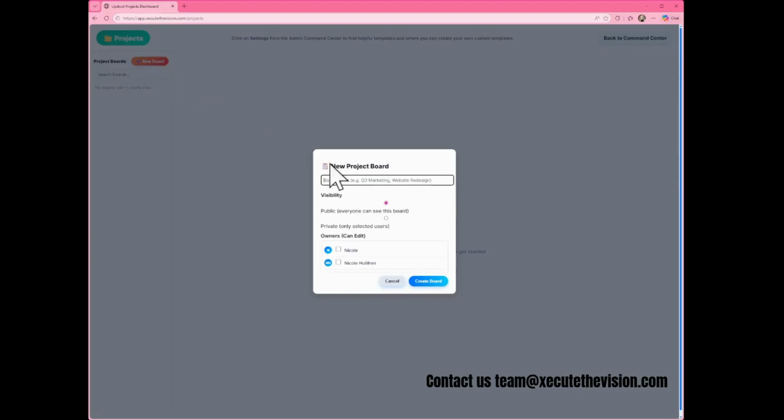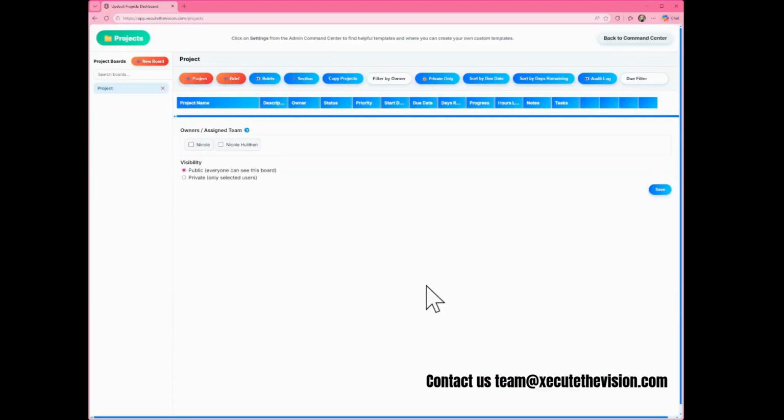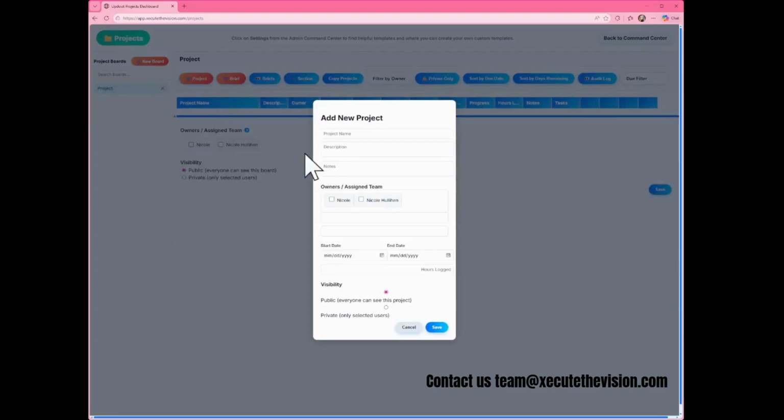If I go to new board here, I can type in, let's just call it project and say it's public. I'm kind of moving fast here because I want to show you the gist of everything, but this is where you can add a project board if you're familiar with Asana or Monday.com. And within that board, you can add projects. So you might have a project board and then you might have a sales project, a finance project, whatever it might be, and you can add each one and it will show up here.